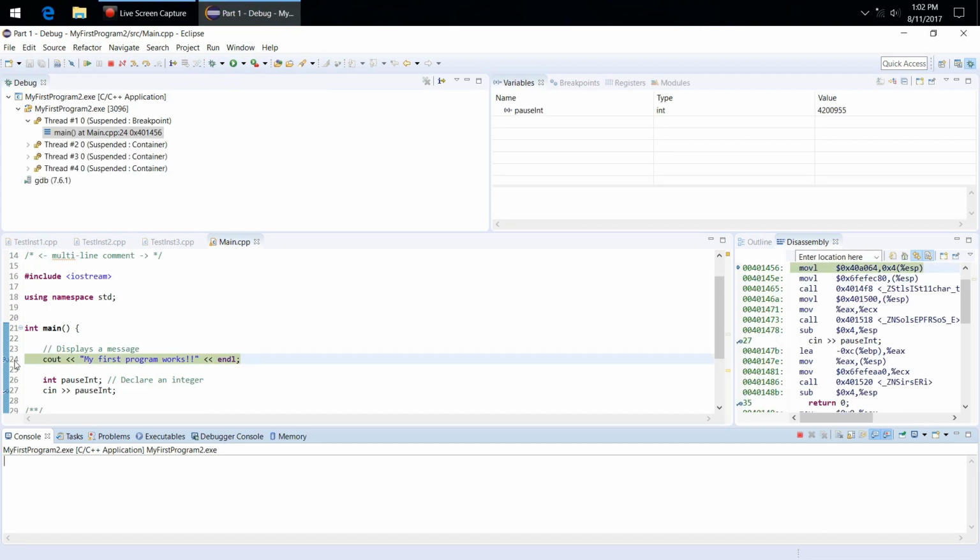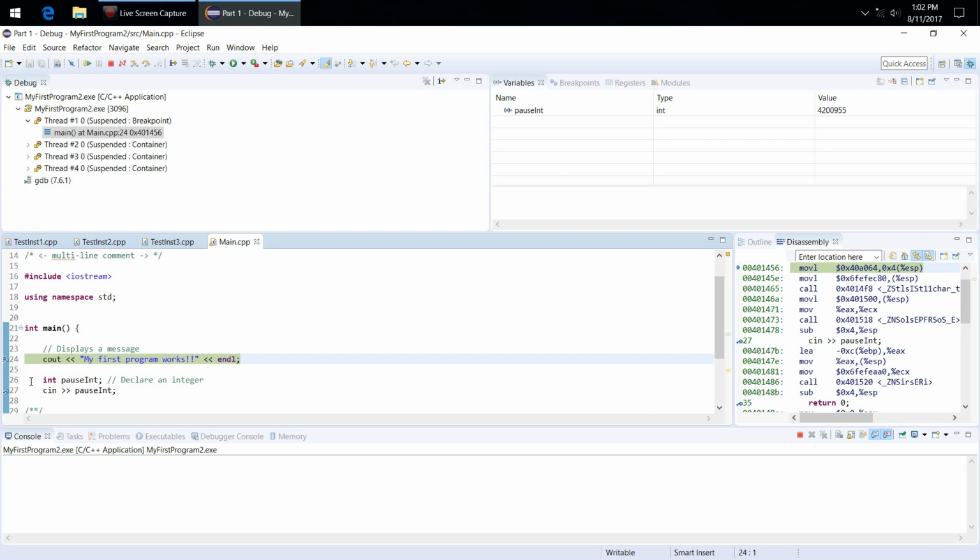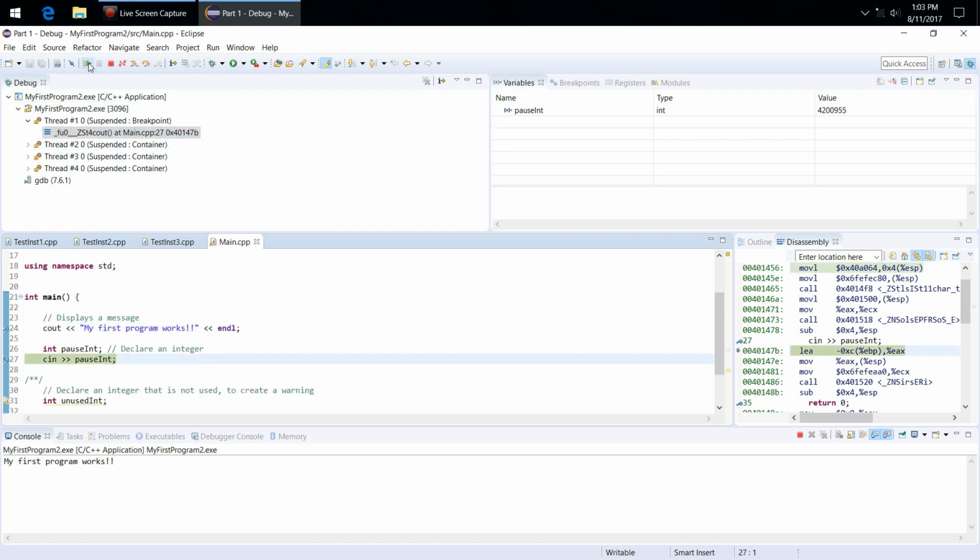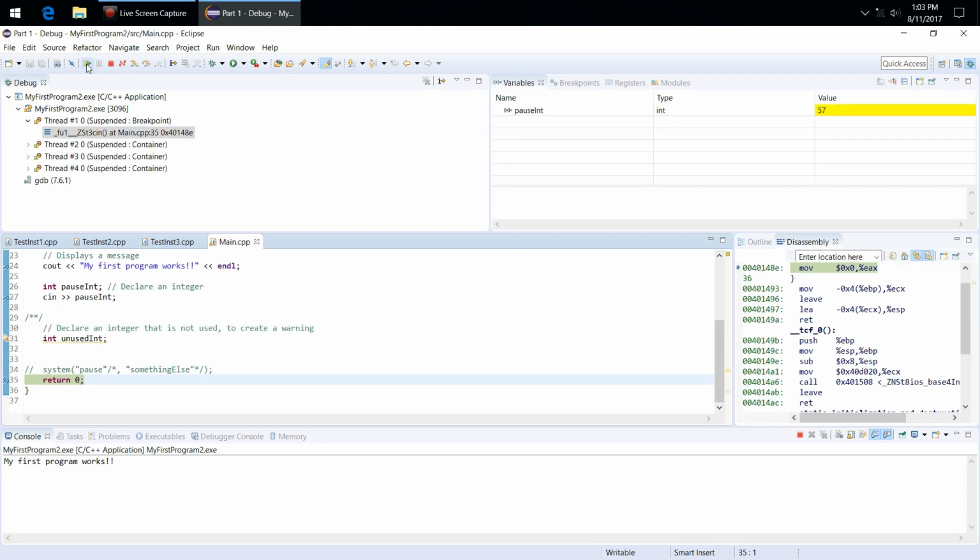All right, and it stopped here. Now remember from earlier in the video, that means it's stopping before this, so we don't see anything yet because it hasn't output. We're going to resume. Okay, it goes to here, and sure enough, look, my first program works. Now, if you remember when we went through this earlier in the video, we would hit resume, and then we had to go in and enter a number. Wait a minute, it's all the way down here now. If we look, 57. Okay, so here's the issue.